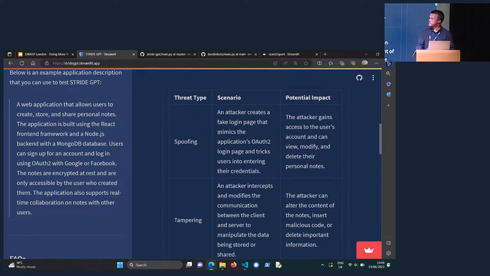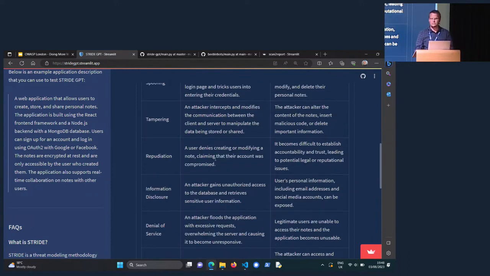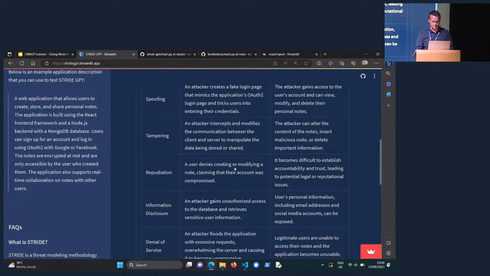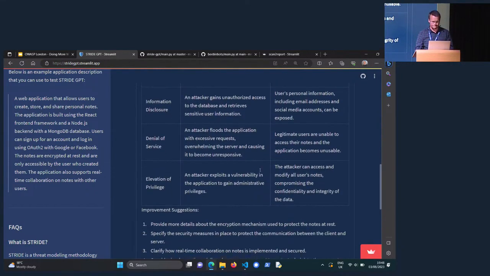So we now have our STRIDE threat model. Zoom out a little bit. So you see that it's picked up each of the threat types. It's then generated a scenario, and it's picking up some of the information that we provided. So it is pulling in the relevant context to provide that into our threat list. And then we've got a description of the potential impact as well.